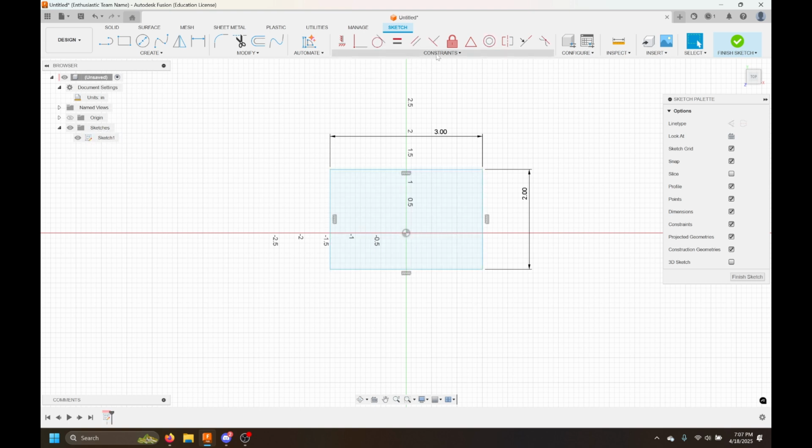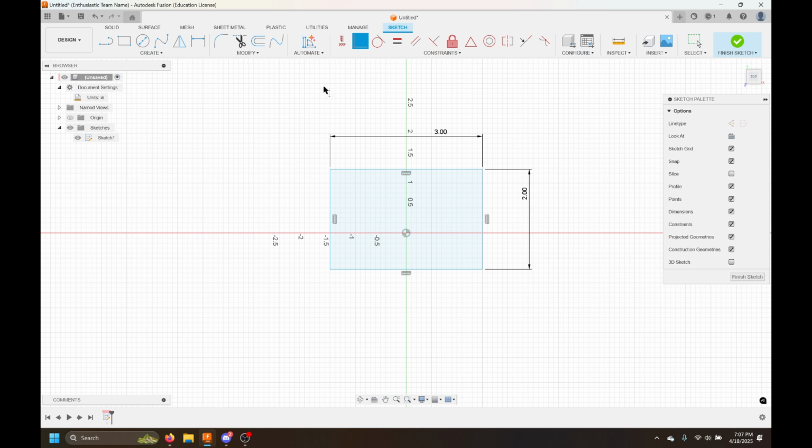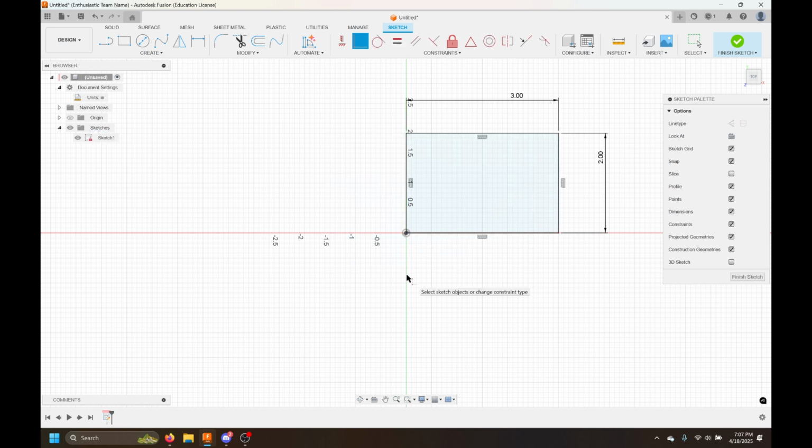To do that, we're gonna go up into the constraints tab here. There's a lot of different ones for various geometric constraints. We're gonna do coincident. Coincident just defines two points, or a point and a part of a line, together. So we're gonna grab the coincident tool, grab this point on the bottom left of our rectangle, and then grab the point right here. To deselect a tool, you can hit escape.